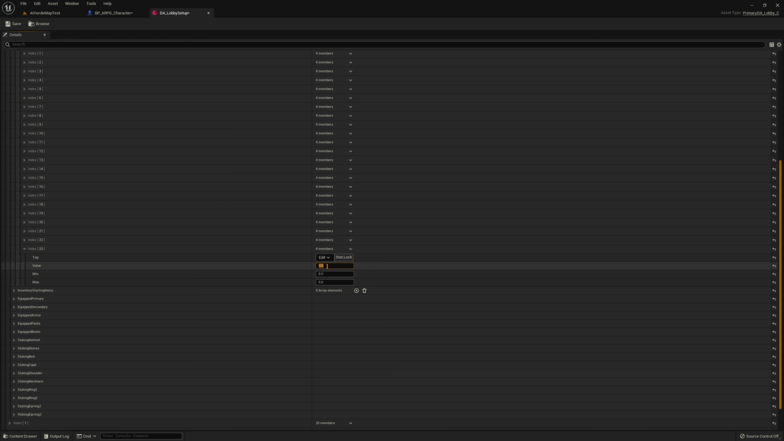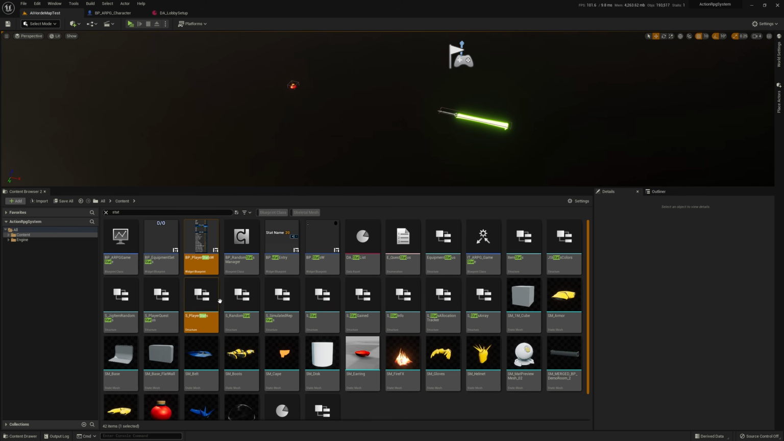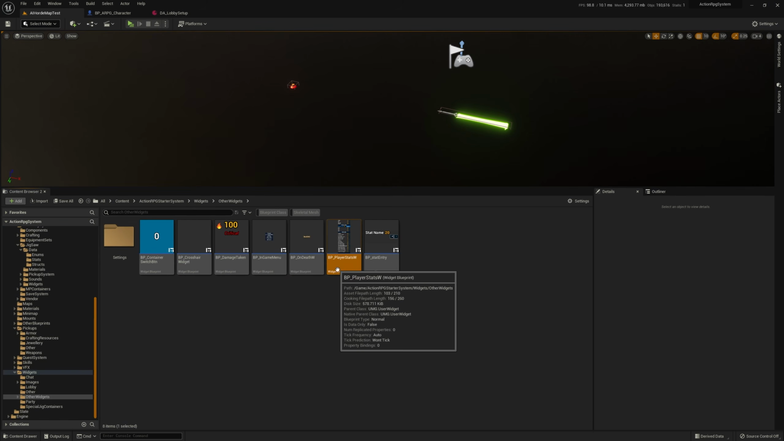So let's say it's 10, like that. You don't have to specify a max value here, but if you really need it for reference or something, you could set it there. So 100, for example. So next is you want to go to BP_PlayerStatW.